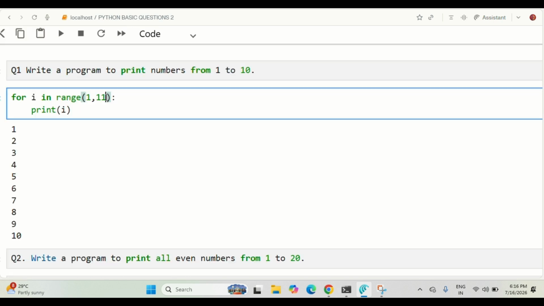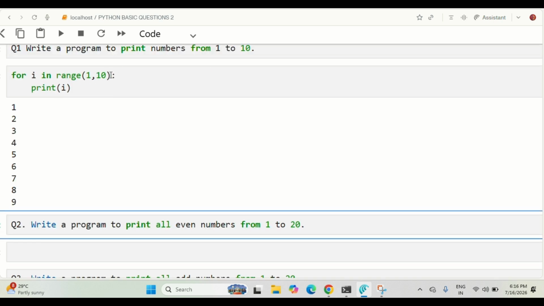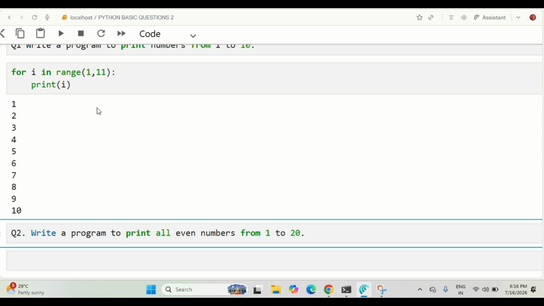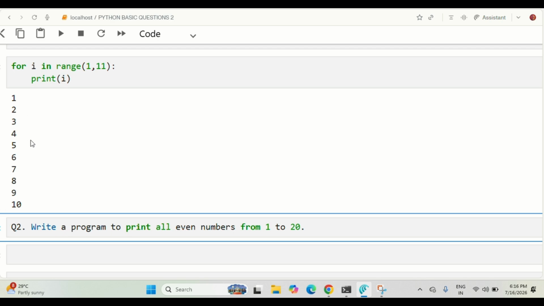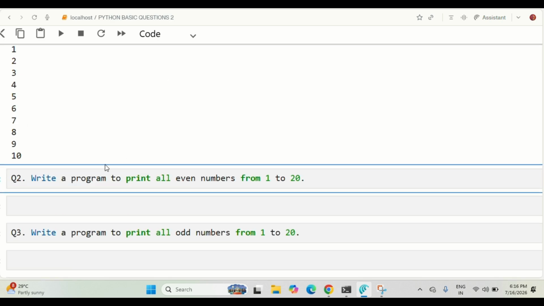So here if I give 10, it will print only till 9. So for i in range 1, 11, because of the step here, we could see the numbers have been printed starting from 1 to 10. Let's move on to the next question.